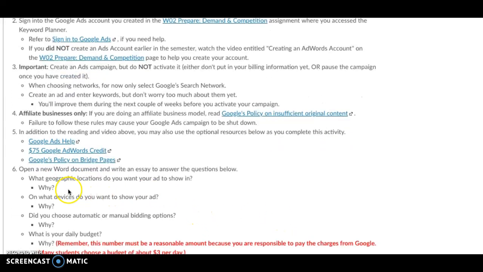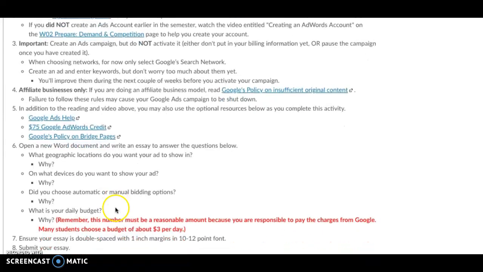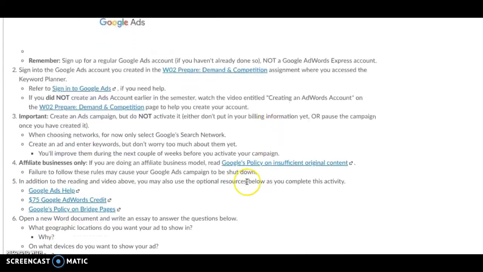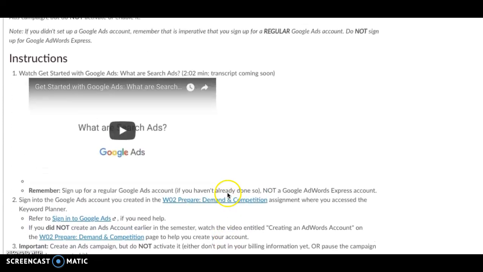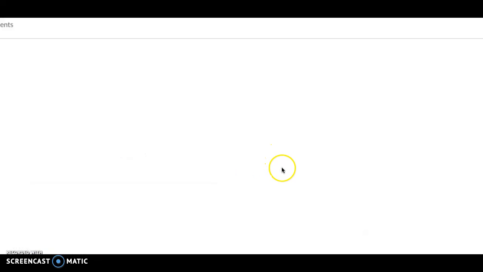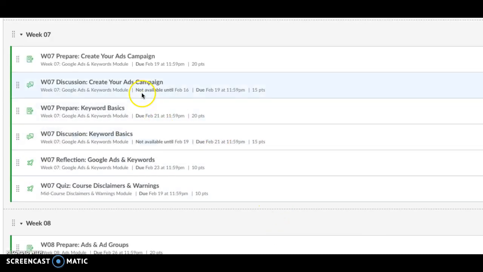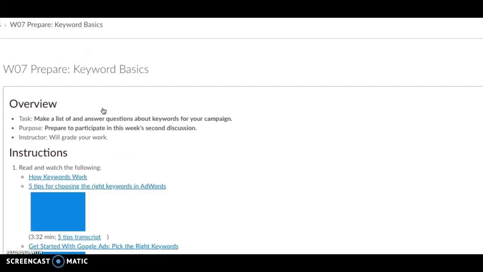And then really for this assignment, after you have set up your ads campaign, you're going to go through a Word document and answer these questions. And that'll be the total of your assignment. But the idea is that you are going to prep for your Google Ads campaign. So you'll have that ready to go. Then you'll have your discussion board on your Google Ads campaign. Let's jump into keyword basics.